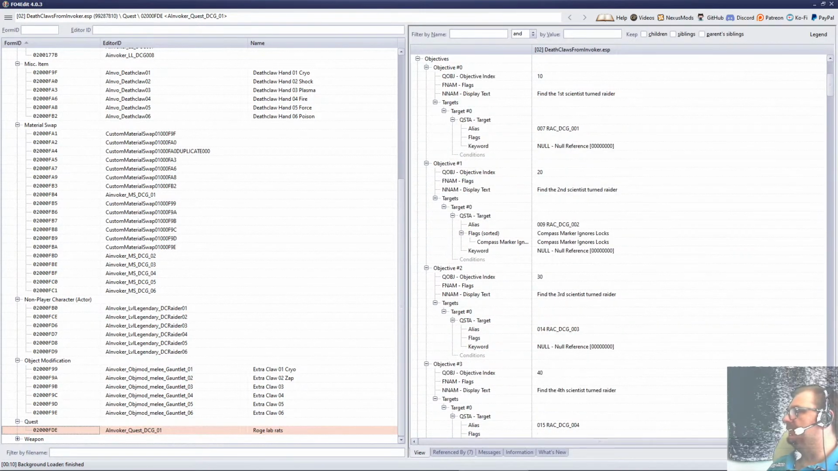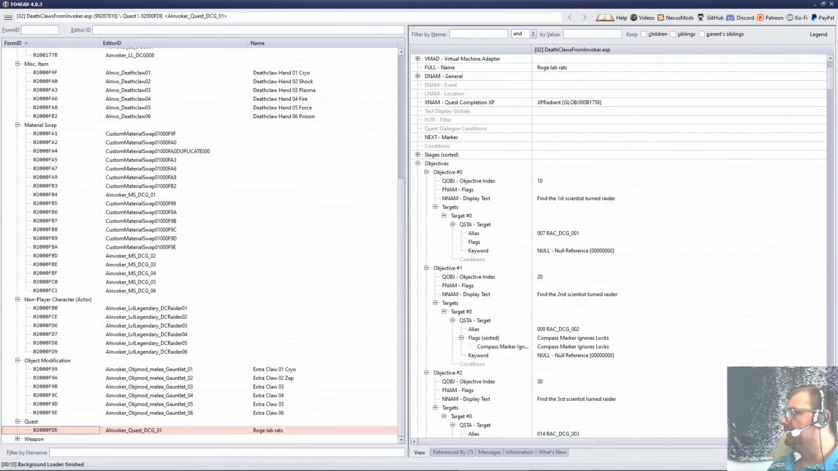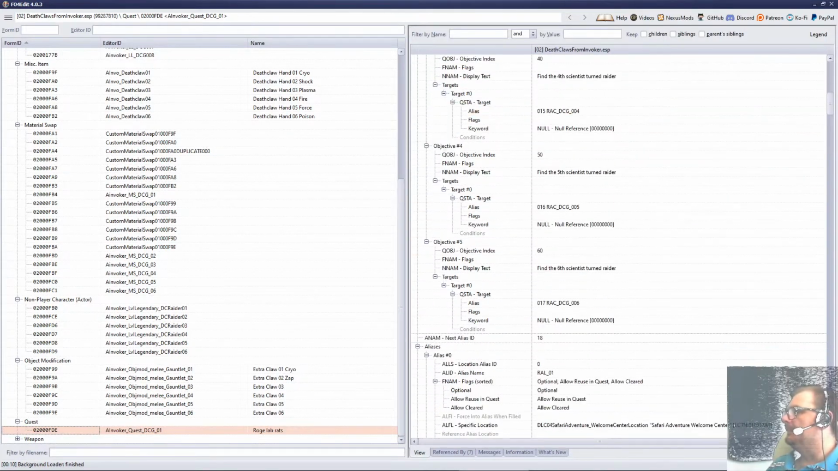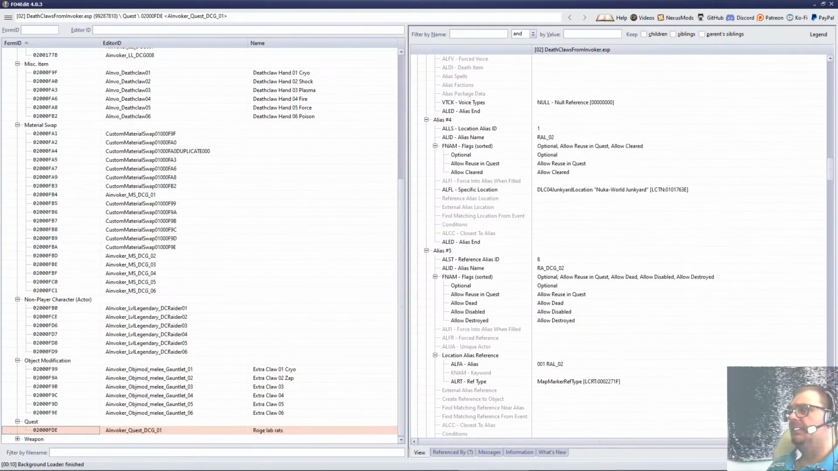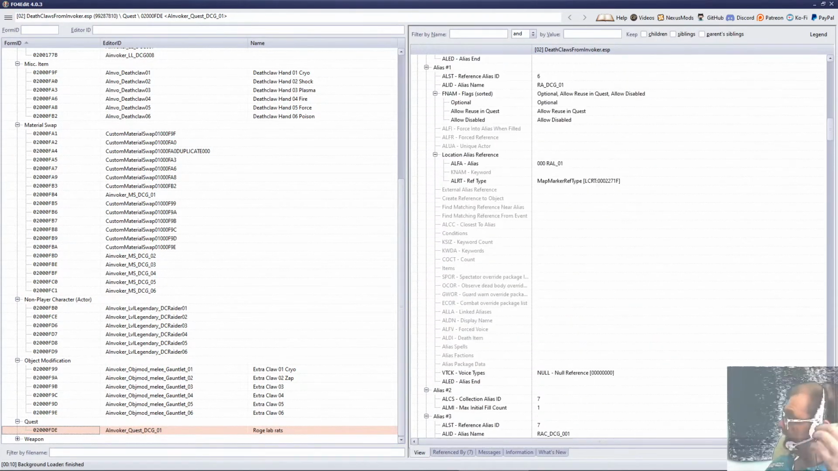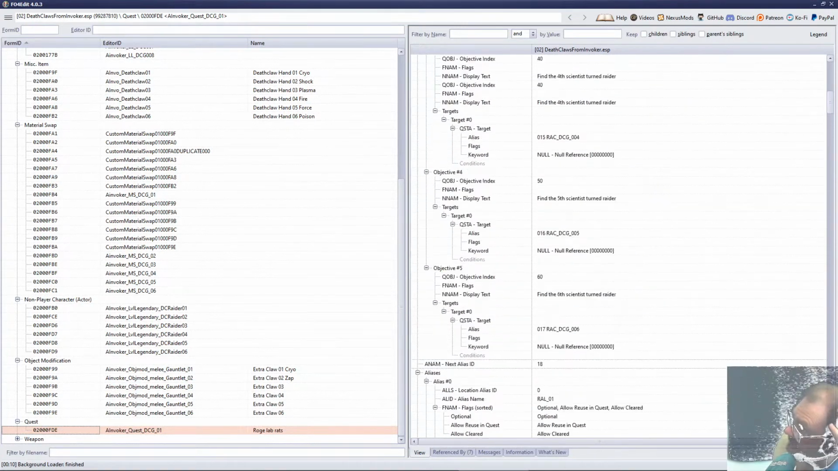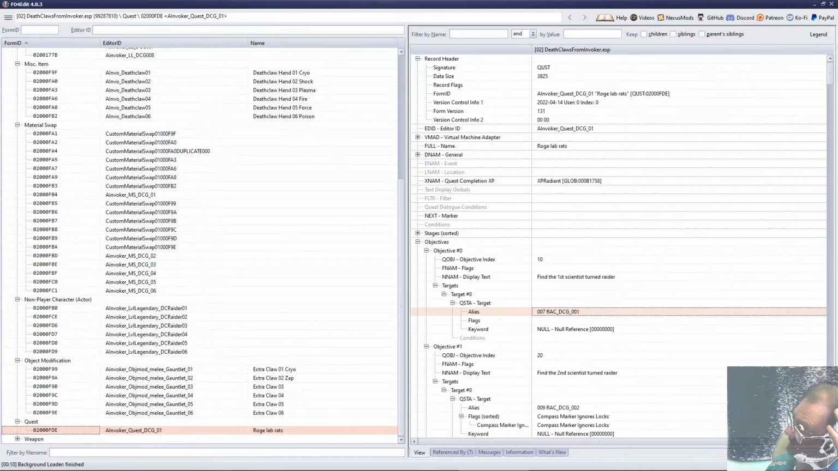Let's look at the objectives. Make sure it says... Yep, reference alias collection. 1. Yep, that's correct. So I don't see any dirty edits, and I don't see any problems with why this wouldn't be filled. I'd actually have to go into the game world and look to see if there is a map marker in that location. Or I can just change the location.